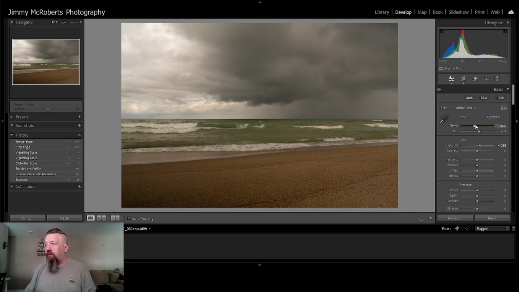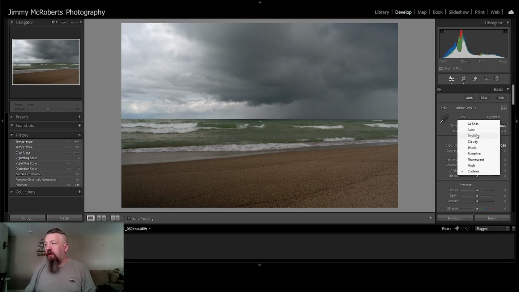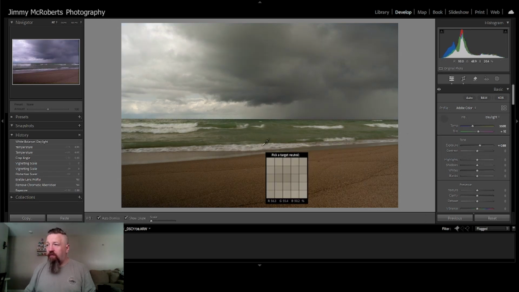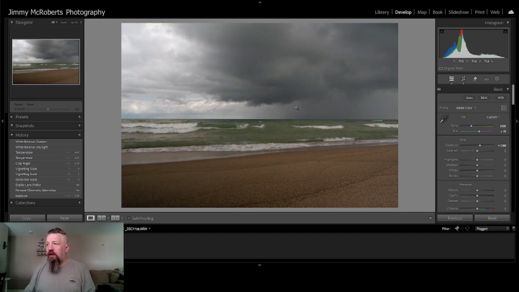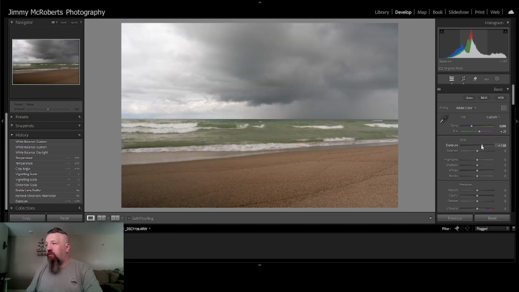Then I like to mess with my temp slider. You can start out with daylight. You can use your color dropper if you find a white to use somewhere, or an 18% gray. That will give you a good balancing of the color. And then it's just going through your sliders and your exposure, fixing your exposure up, getting where you want to be, your shadows, your highlights.